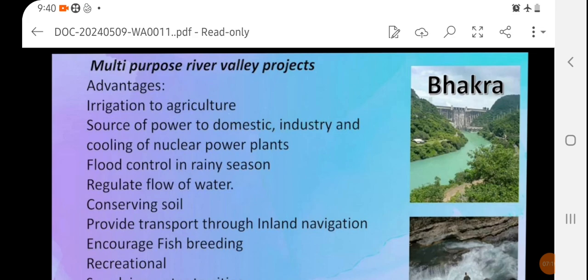and the Bhakra Nangal project is a joint venture of the Punjab, Haryana and Rajasthan governments, and it is the largest multipurpose project in India. Let's see the benefits of Bhakra Nangal Dam. The main purpose of this project is generation of hydroelectric power. Electricity is supplied to Punjab, Haryana, parts of Rajasthan and Delhi. It provides electricity for industrial, agricultural and domestic use.